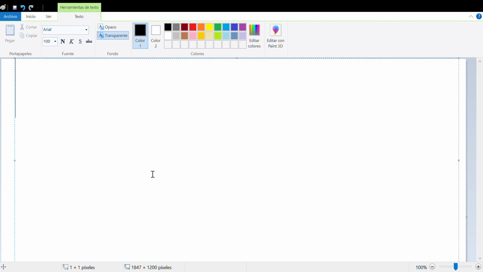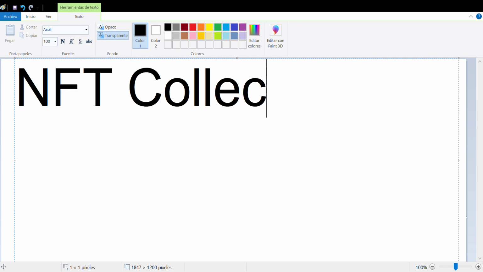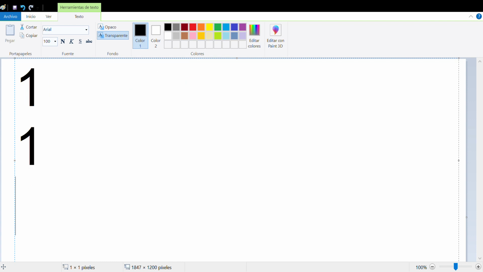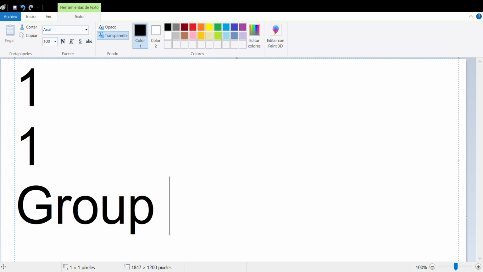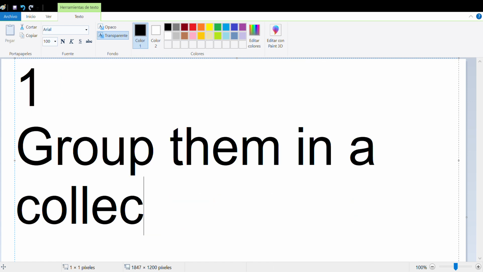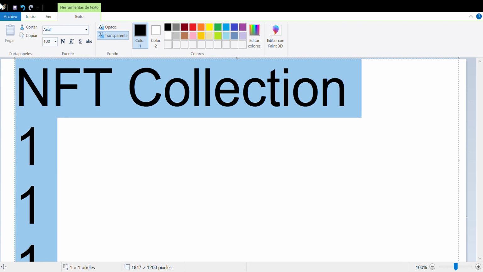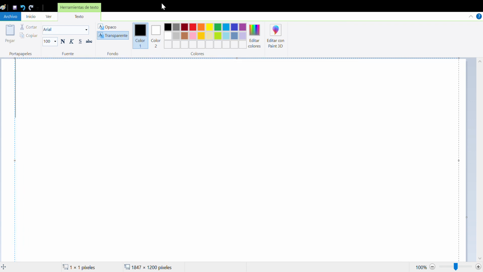in order to create your NFT collection, maybe you want to build just an NFT, not the collection. An NFT collection is basically that you have one NFT, another NFT, another NFT, and you just group them in a collection. Basically, it's just that. It's an NFT collection. Well, let's move on and let's talk about it.